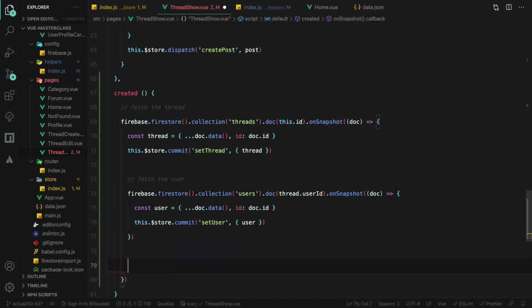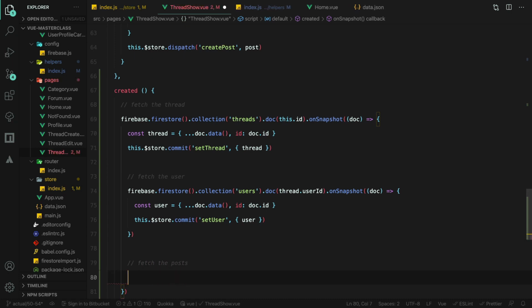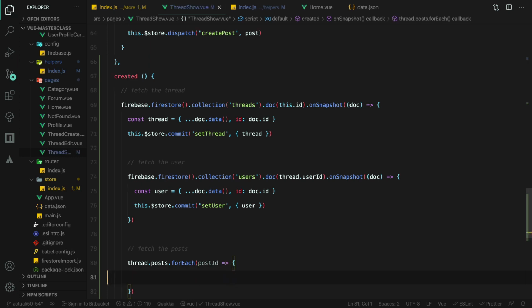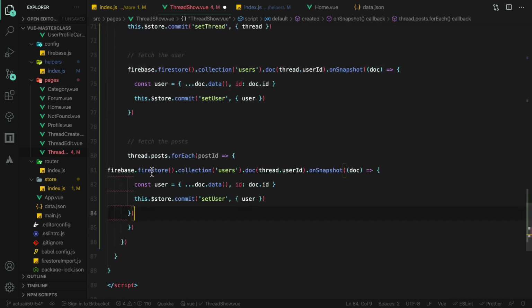Next, we need to get all the posts associated with the thread. To do that, we can loop over each post ID in the thread.posts property. Then, we can copy and paste our call to the Firestore again and change out variables as necessary.